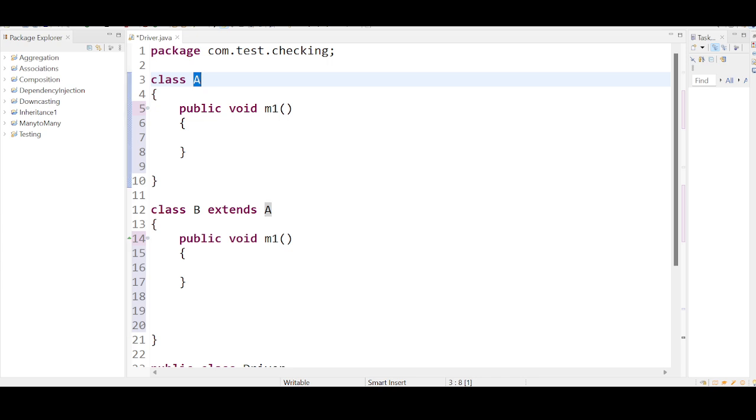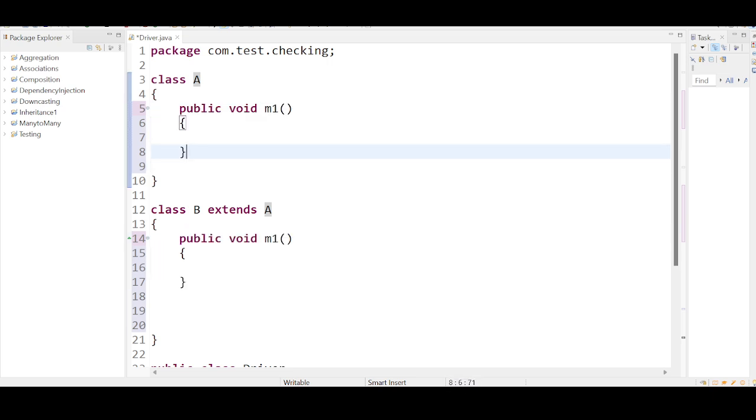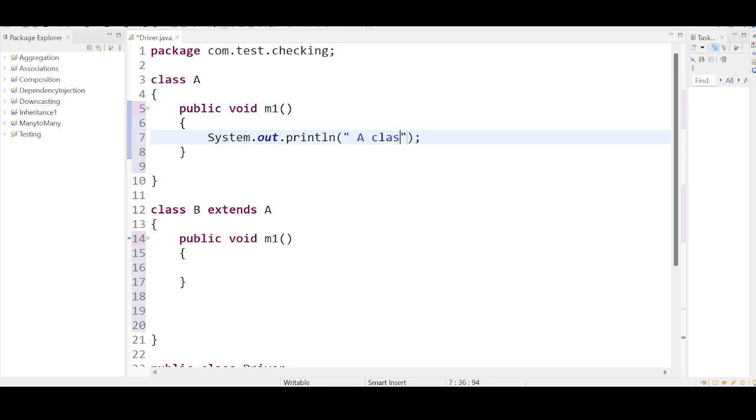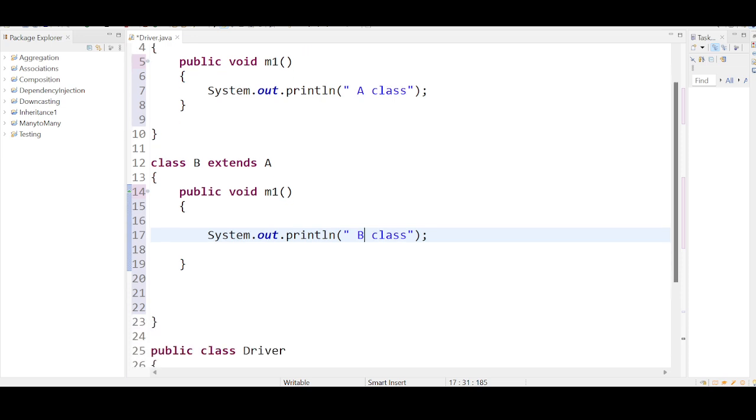The overriding concept comes into the picture when you place the same method in the parent as well as in the child. So now there is overriding here. Overriding is always with respect to methods. Sometimes you may get a question, but first let us complete this. If this method gets executed, the output is going to be A class. If this method gets executed, the output is going to be B class.